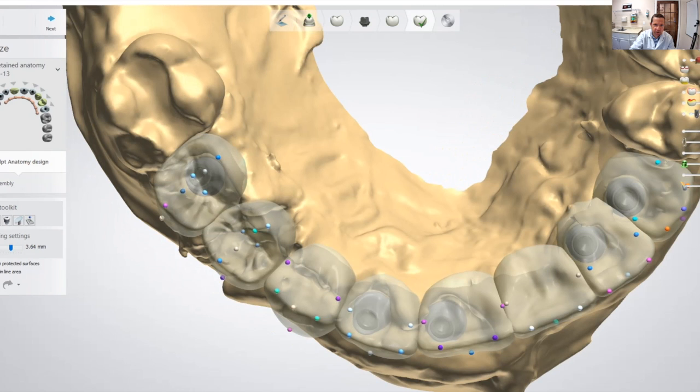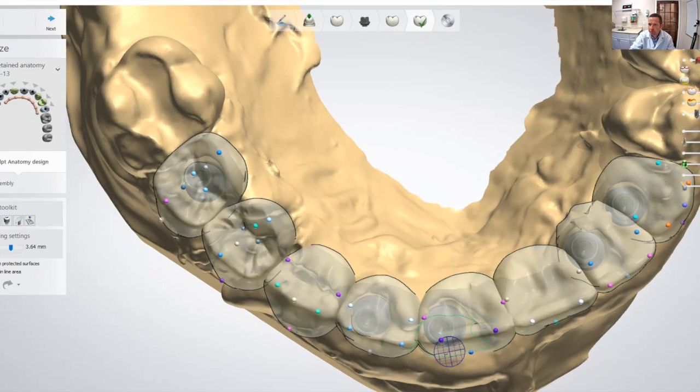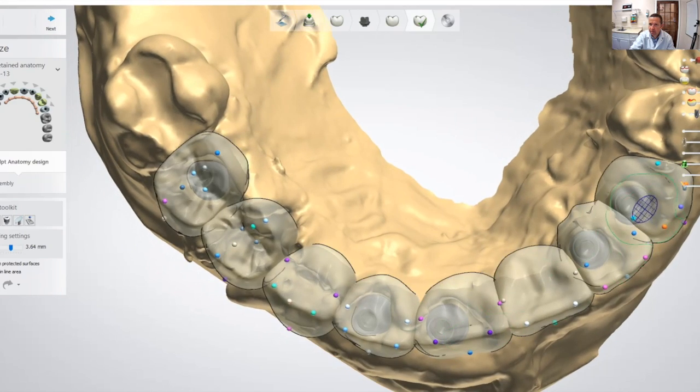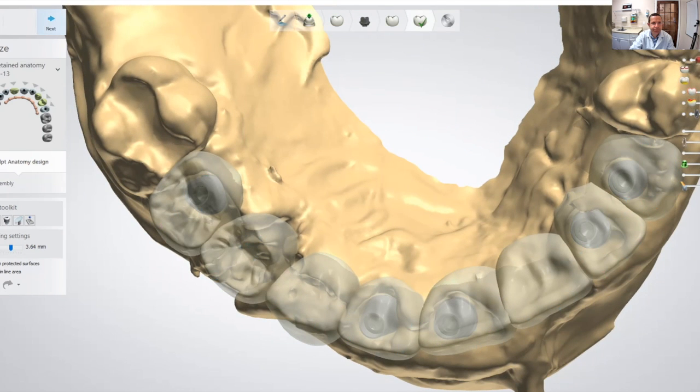Seems like I have plenty of room about the coping here. Plenty of room, plenty of thickness there. Cool. Now I'm going to start to make them all nice and smooth.